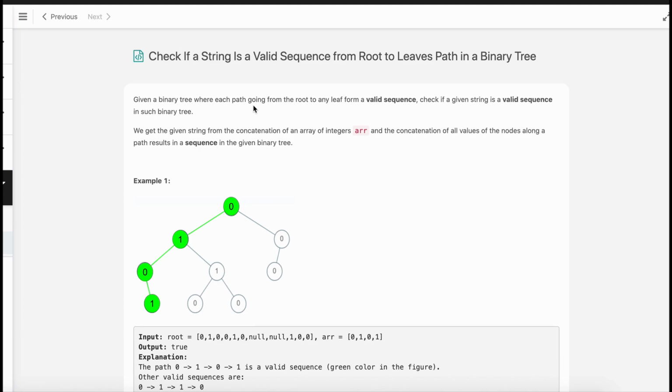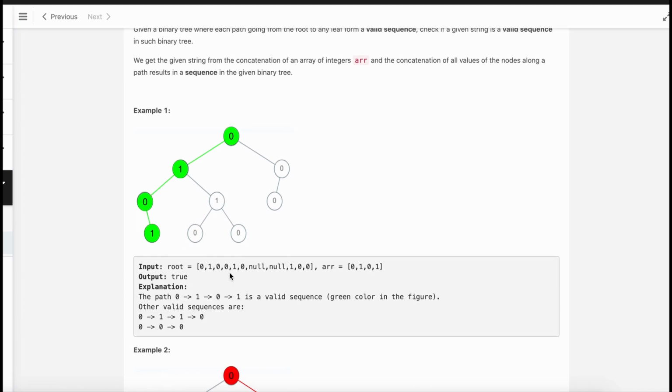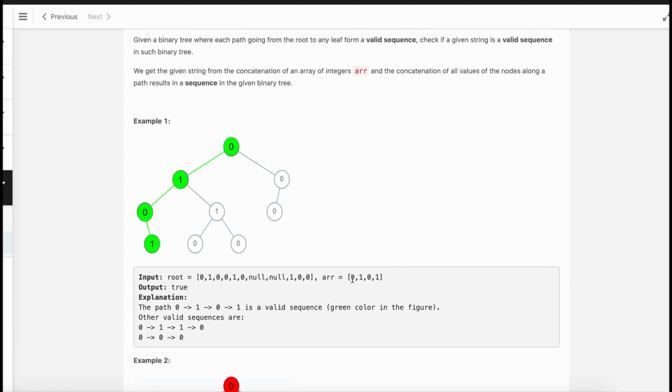Given a binary tree where each path going from root to any leaf forms a valid sequence, check if the given string is valid in such a binary tree. Okay, so there will be a tree provided and an array provided, like 0 1 0 1, and we have to check whether there exists any path from root to leaves which includes the given sequence in sequential order, like 0 1 0 1.